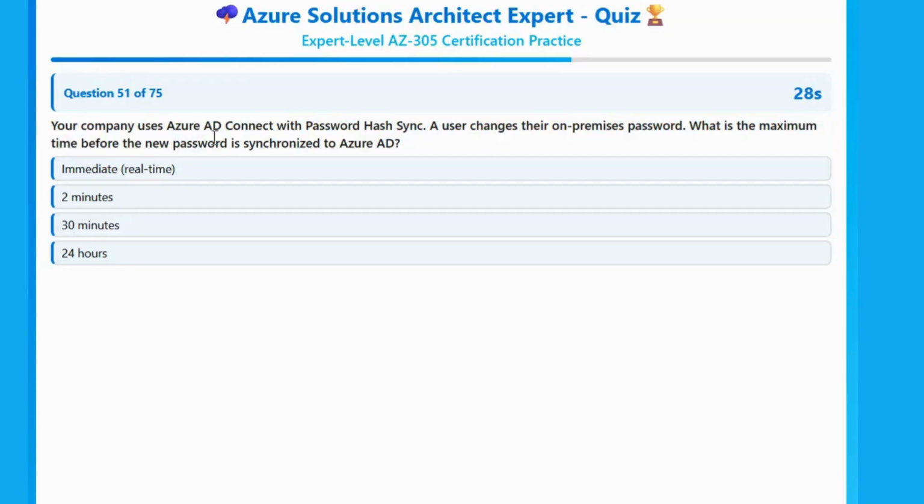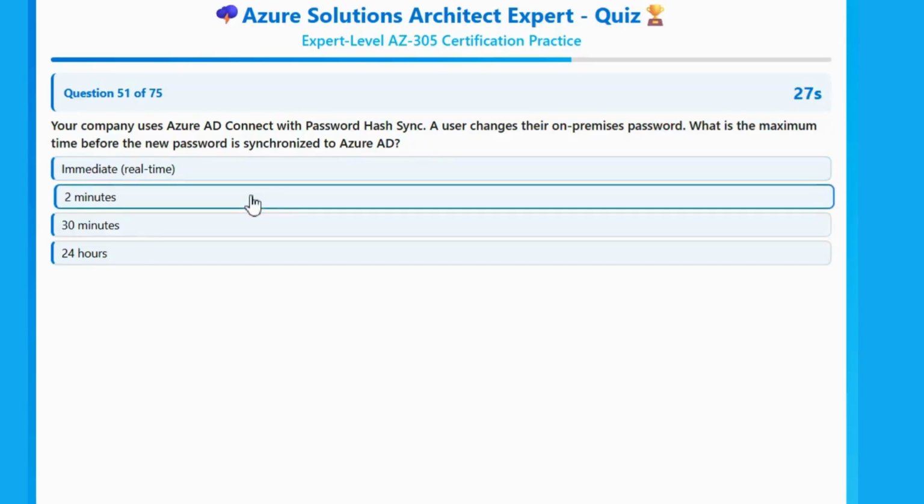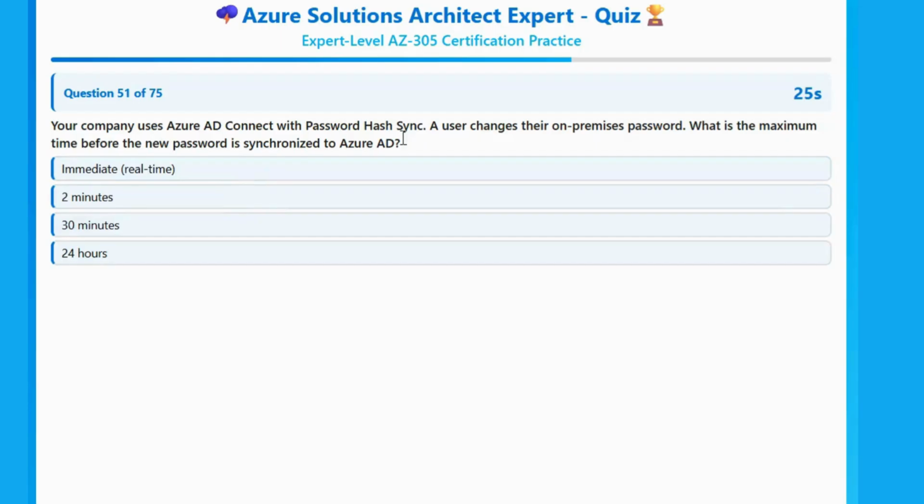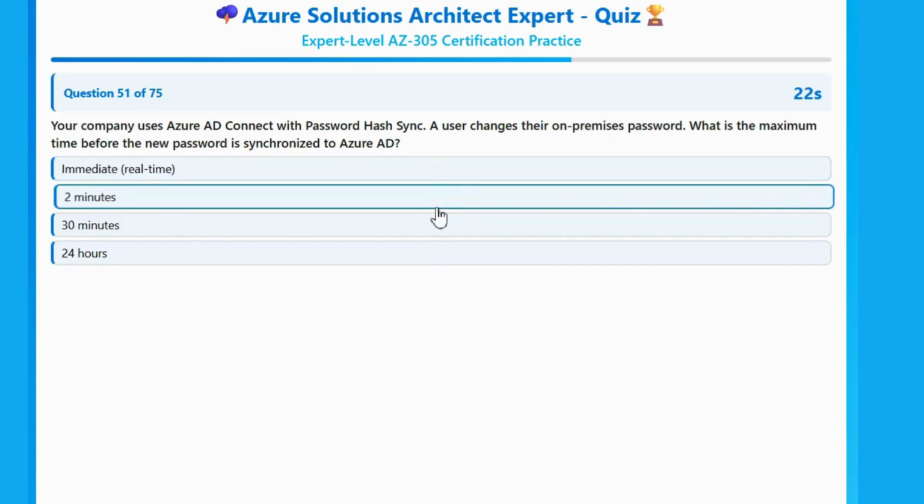Question 51 of 75. Your company uses Azure AD Connect with password hash sync. A user changes their on-premises password. What is the maximum time before the new password is synchronized to Azure AD? Options: immediate, real-time, 2 minutes, 30 minutes, 24 hours. Correct option is 2 minutes.